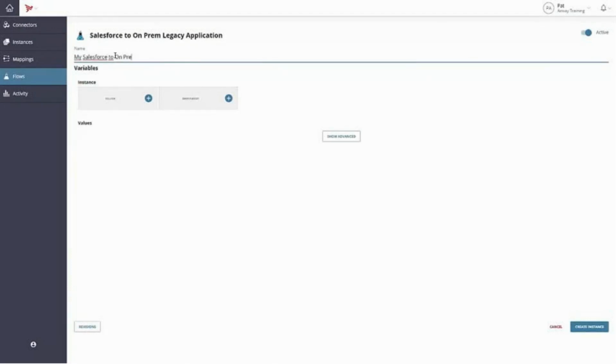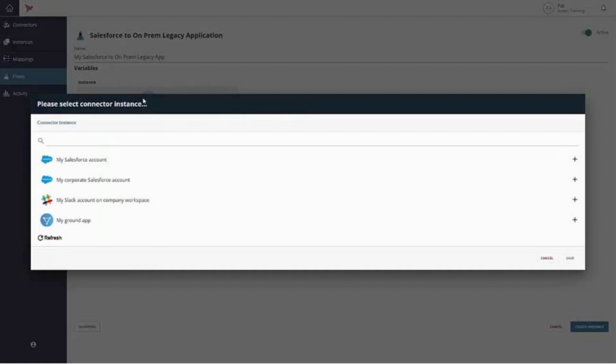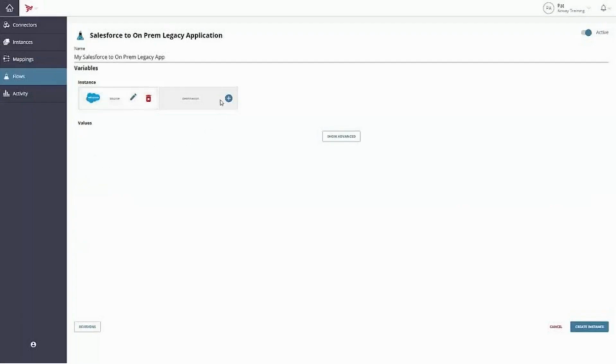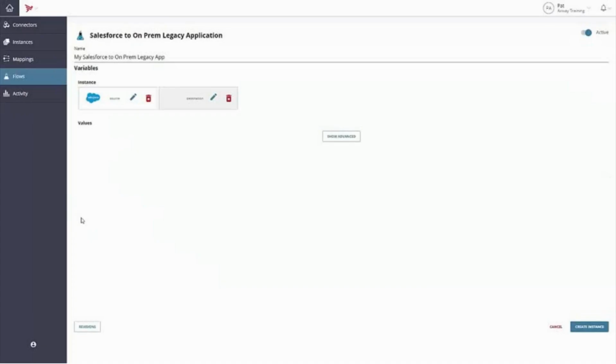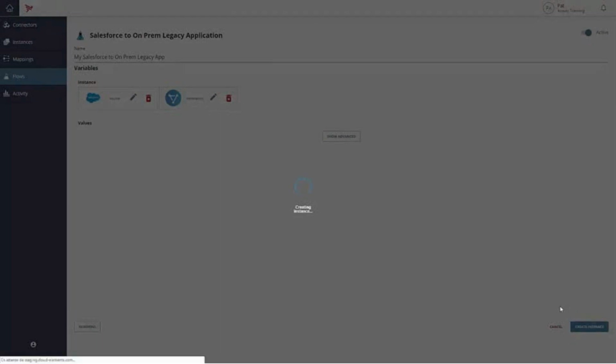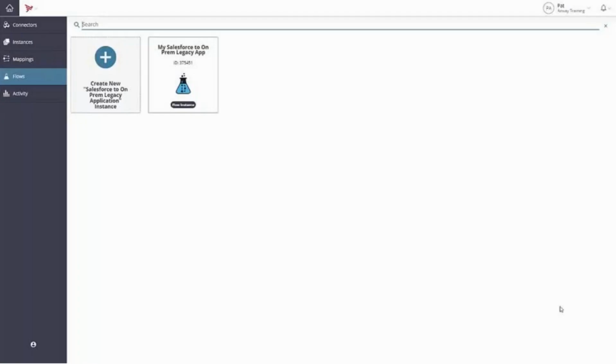Give it a name like My Salesforce to On-Prem Legacy Application. Set the flow variables. Select My Corporate Salesforce Account for the source instance variable, and select My On-Prem Application for the target instance variable. Click on Create. You have now completed your first cloud-to-ground integration.